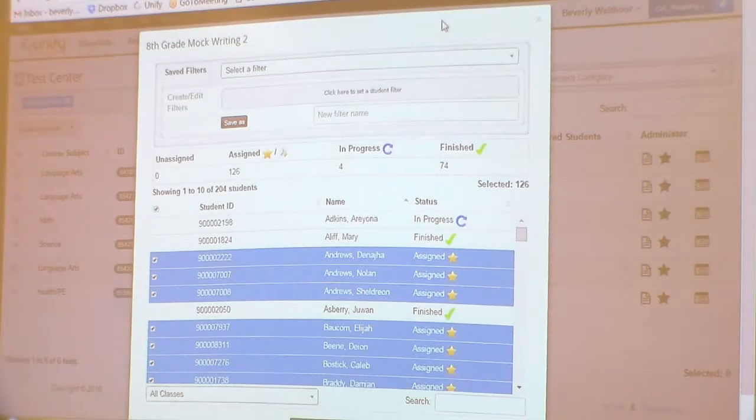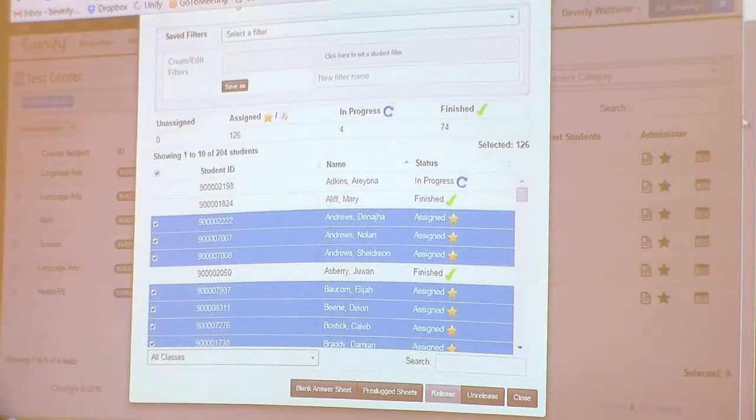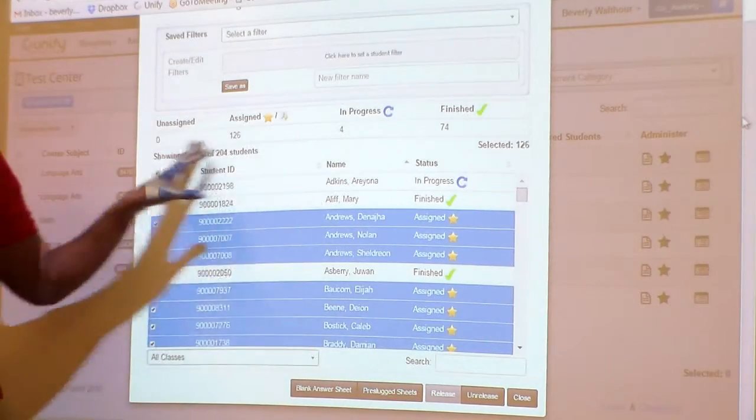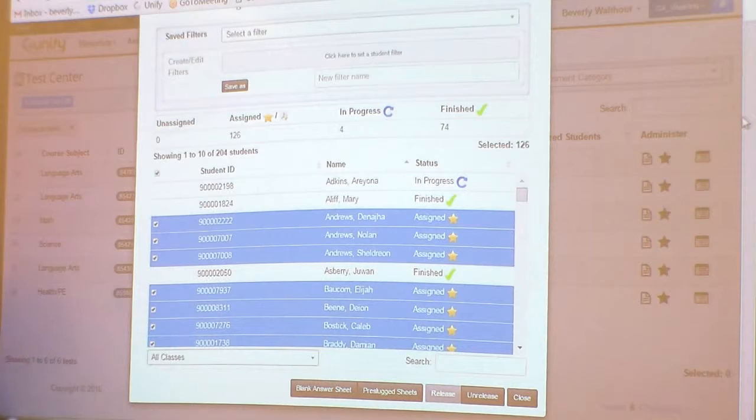Down here at the bottom, let me scroll down a little bit. Down here, I can see the students that are in progress, that are testing. I clearly see their information here on the screen.